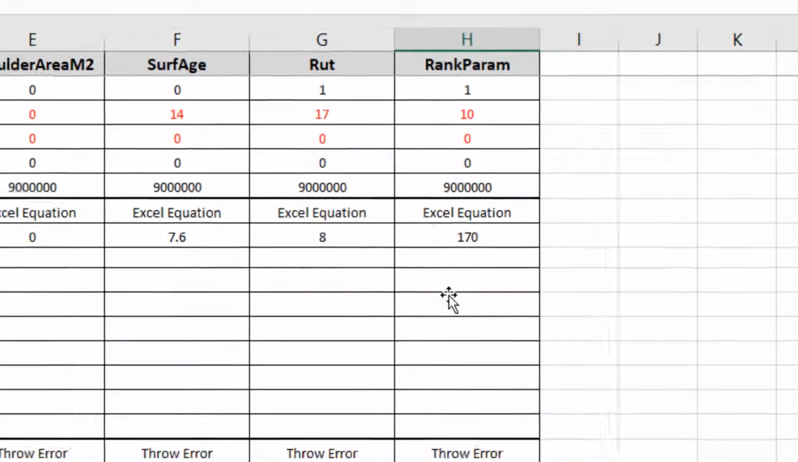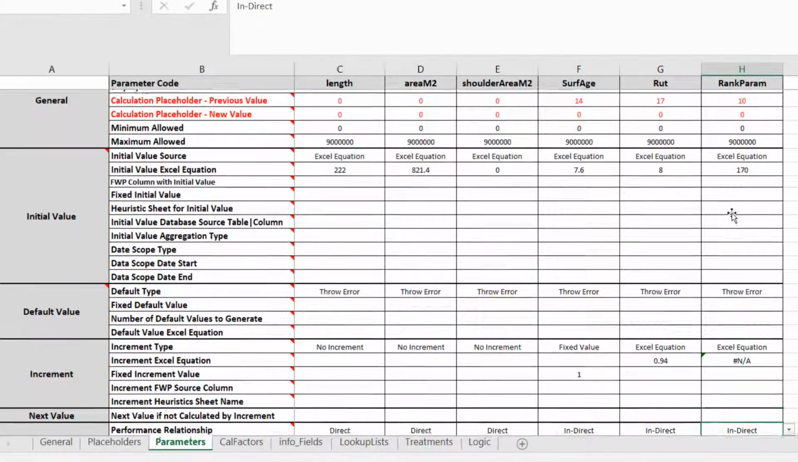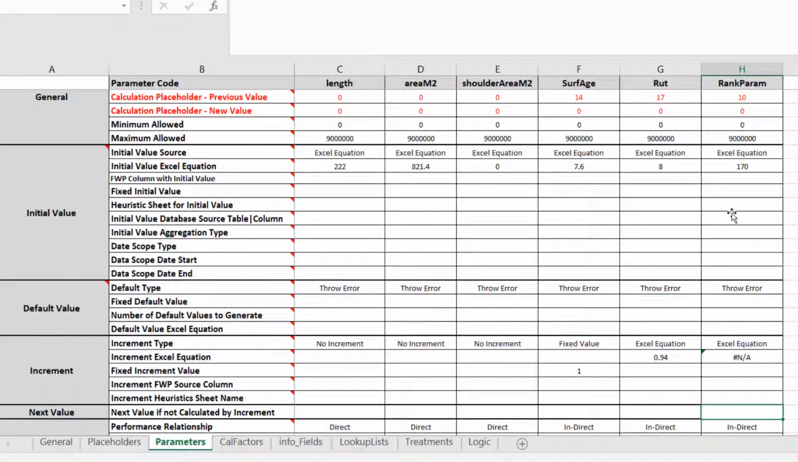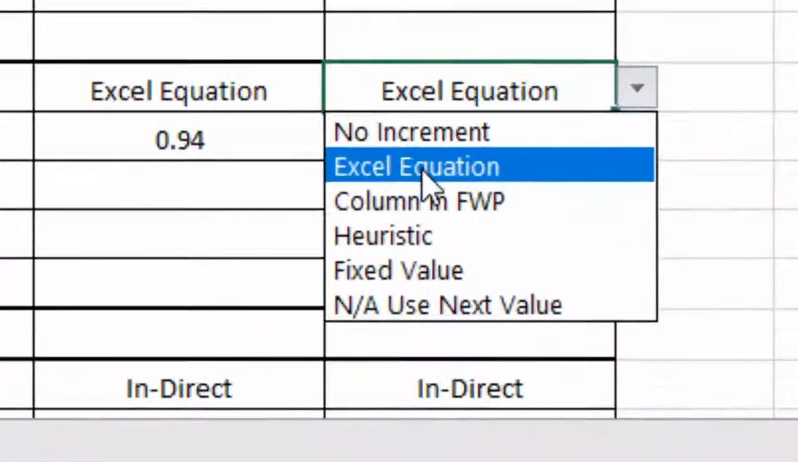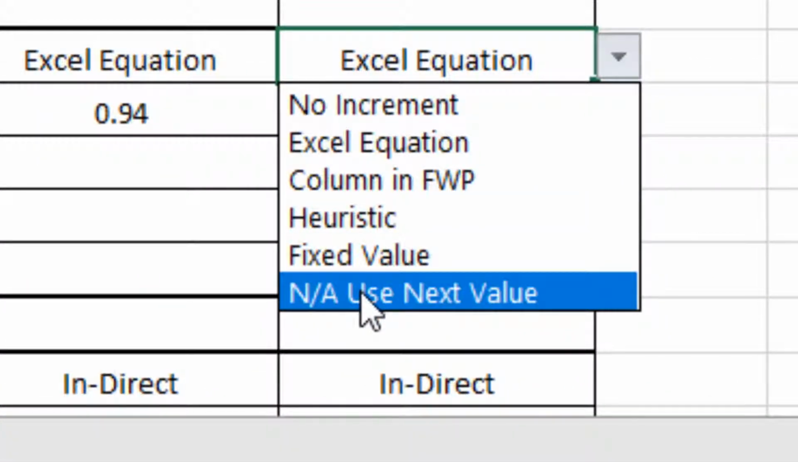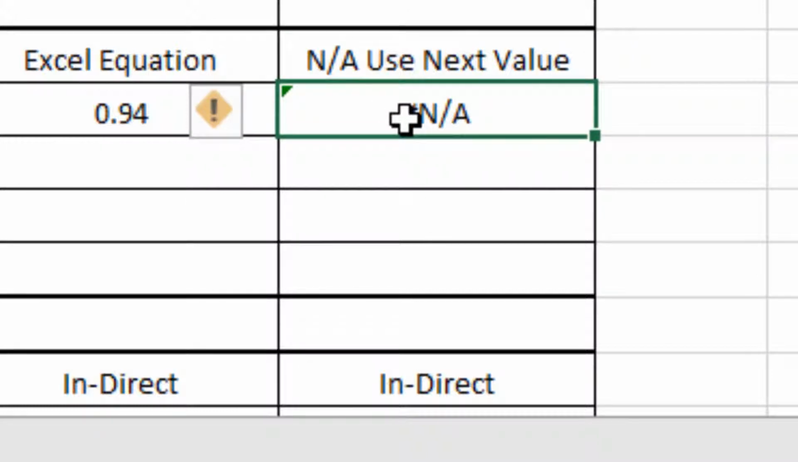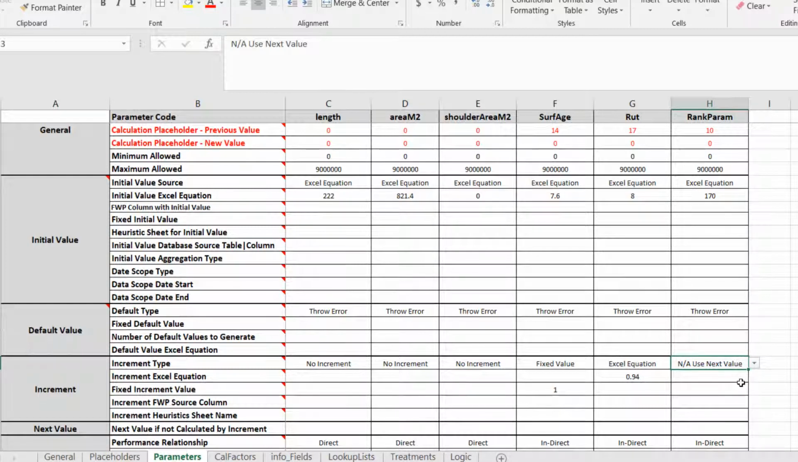Then I also have to provide an equation for the rank parameter to be calculated as the model progresses. So in this case, instead of using an increment, I'm going to just recalculate next year's rank parameter directly by setting the increment type to not applicable, use next value. And then here, under next value, I need to put the equation. I want to use the same equation as I had there, so I can copy that equation down here.